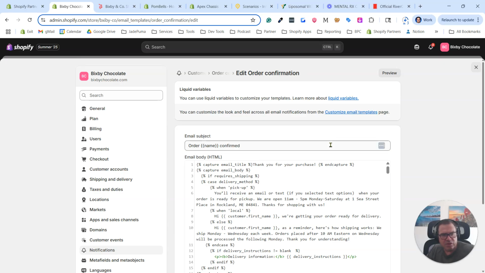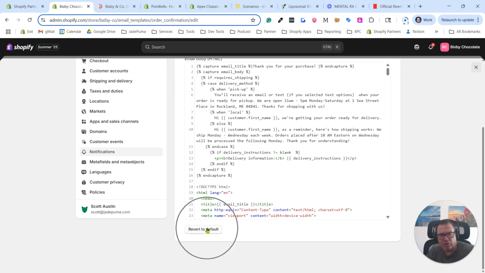And you're not going to edit any of this code. All you're going to do is get down to the bottom and go revert to default. Click on that and then save it, and then it should work. Run another test order and see what it looks like. Then you should be good to go.